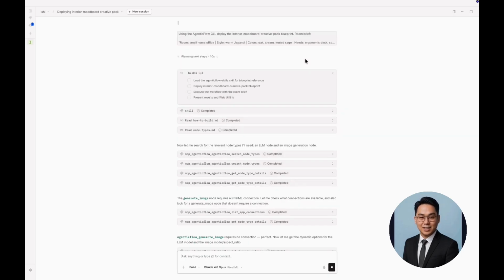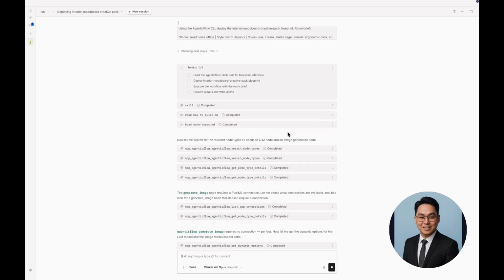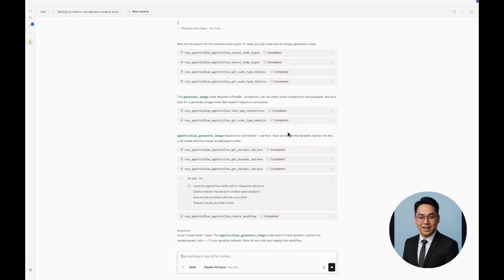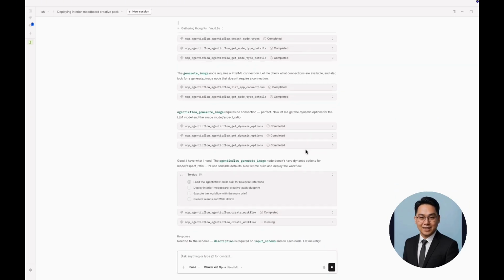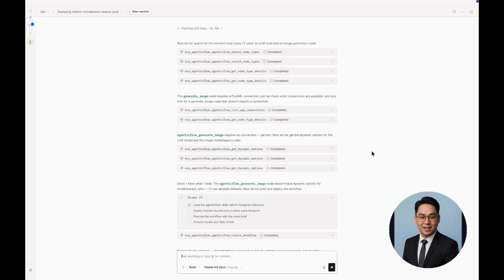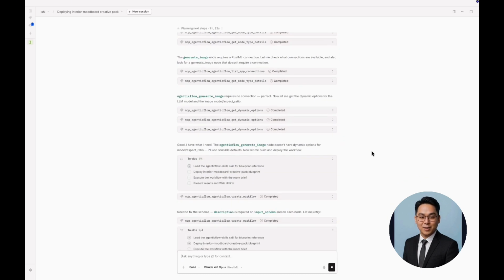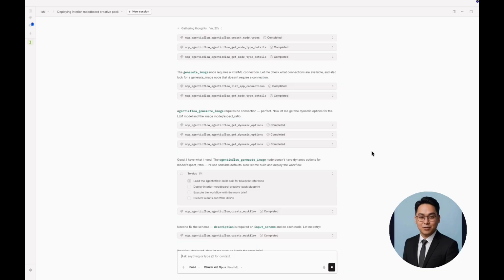This blueprint takes a short brief and turns it into a coherent moodboard packet. Here you can see the prompt we are using. We asked Ishi to deploy the interior moodboard creative pack blueprint, and we gave it a room brief: a small home office in a warm Japandi style, with a palette of oak, cream, and muted sage, and a few needs: an ergonomic desk, soft lighting, storage for books, and a calm video call background. That is the kind of brief you might jot down in a sentence, and the workflow's job is to make it real.